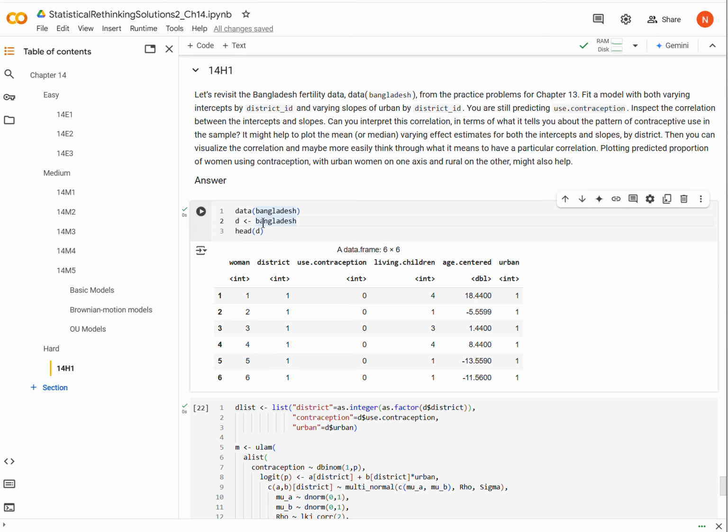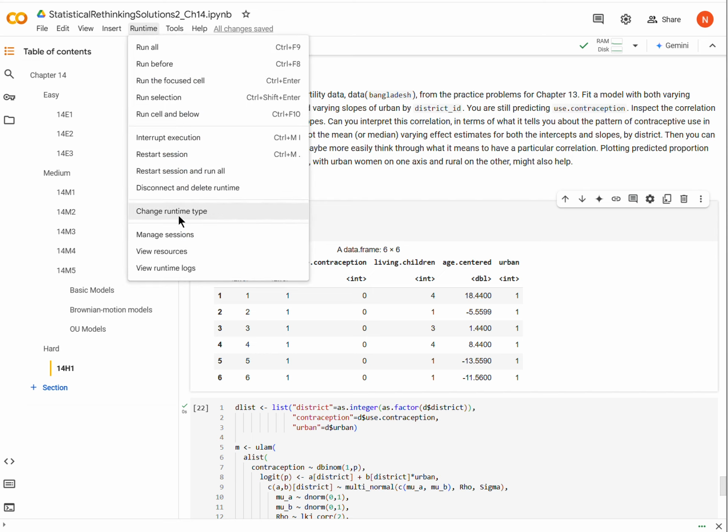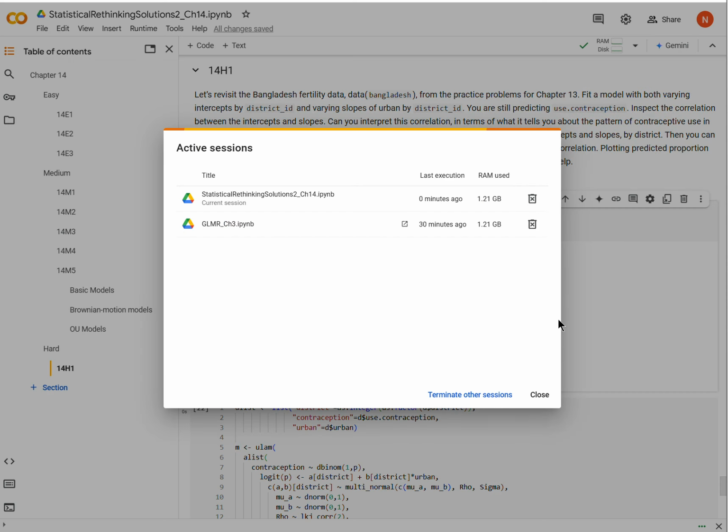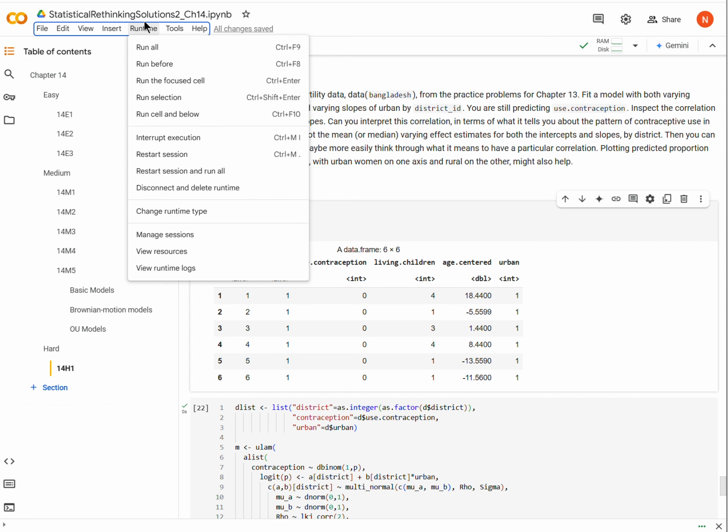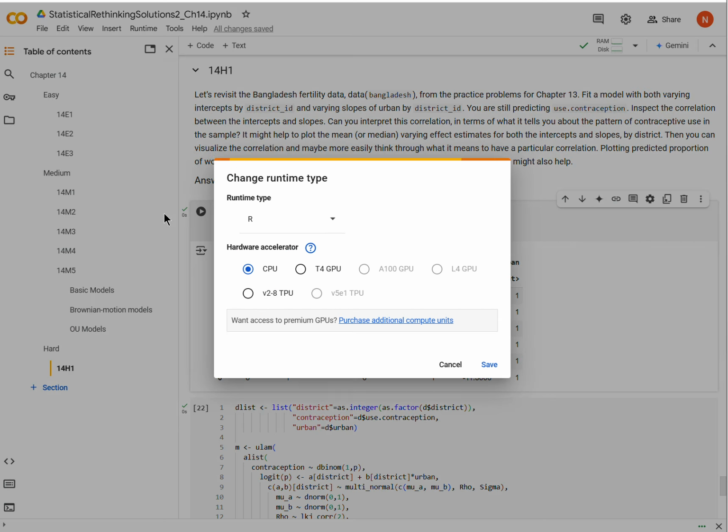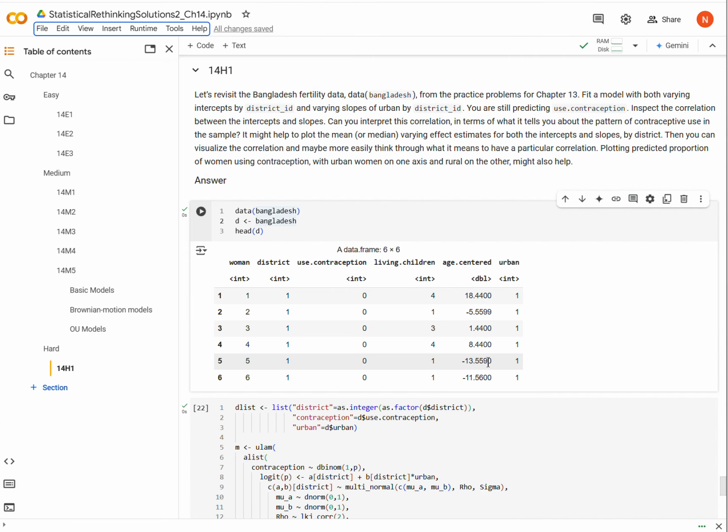Okay, let me just say one more thing here, because I feel like I have not said this very often here in this playlist as of late. If you're going to use this Colab sheet or your own Colab sheet, make sure that you come up to runtime, and you go to, it's been so long since I've done this. Manage sessions. Nope, that's not it. Let's see one more time. Change runtime type. And make sure that this runtime type is on R rather than Python.